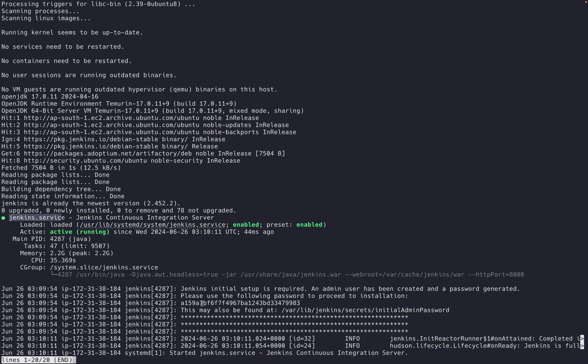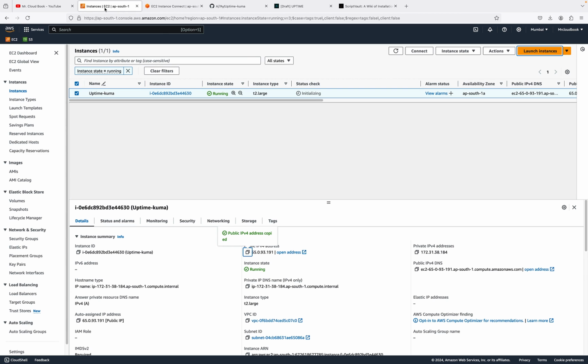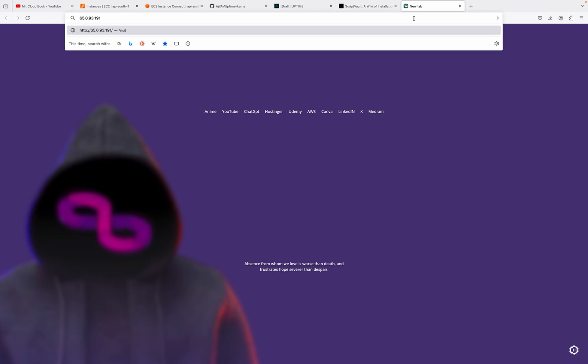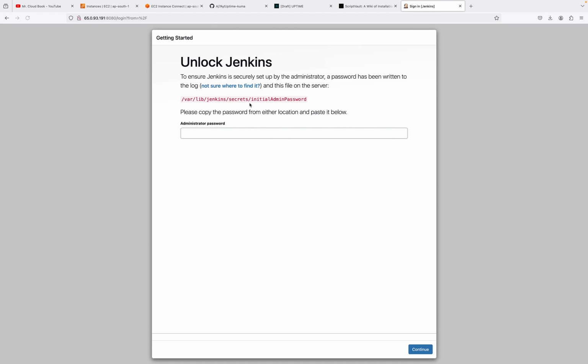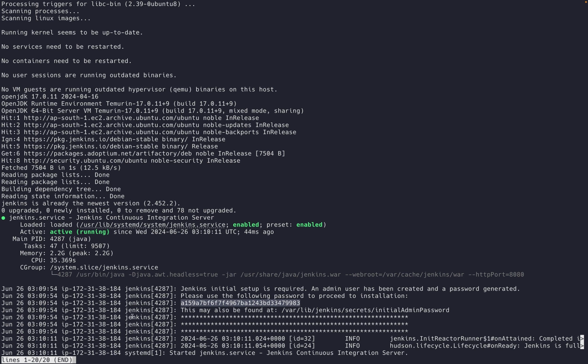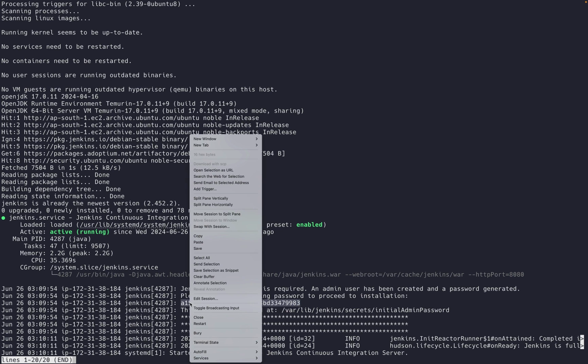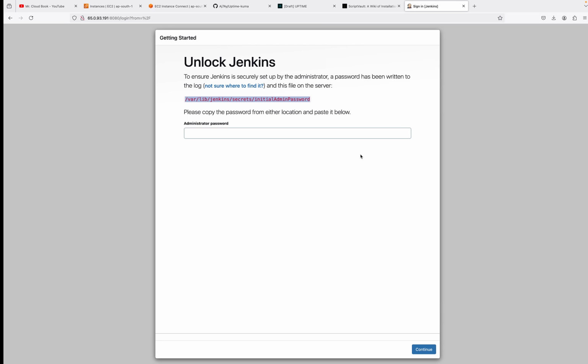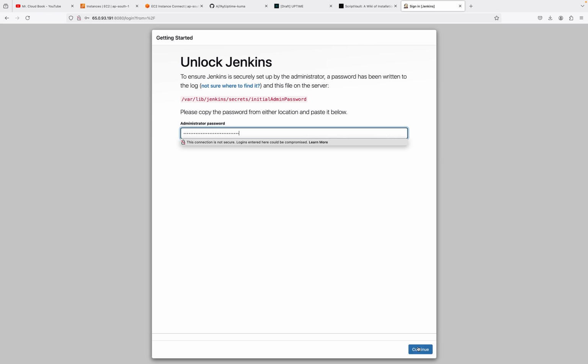This is the initial password for the Jenkins login. Let's grab the public IP here, copy it, open a new tab, and paste it with 8080 and enter. This is the login page. You can directly go to this particular path using sudo cat and you will get the password, but if you run sudo systemctl status the first time, you will get the password here. This is the password. Right click, copy it and paste it here. Just click on continue and not now.